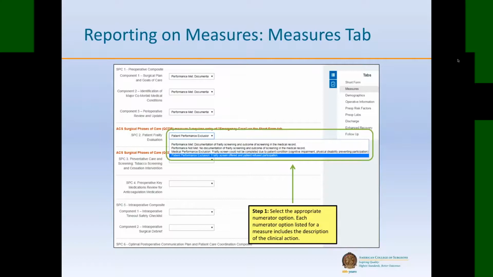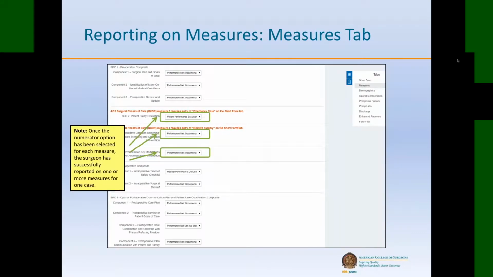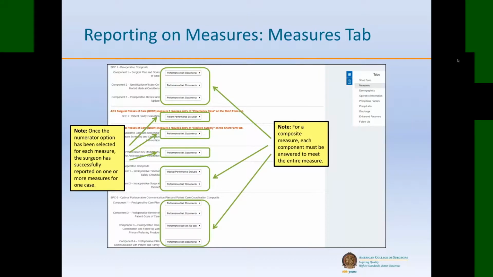So, as you're filling out your measures, select the appropriate numerator option. Each numerator option listed for a measure includes the description of the clinical action. Once the numerator option has been selected for each measure, the surgeon has successfully reported on 1 or more measures for one case. For a composite measure, each component must be answered to meet the entire measure.